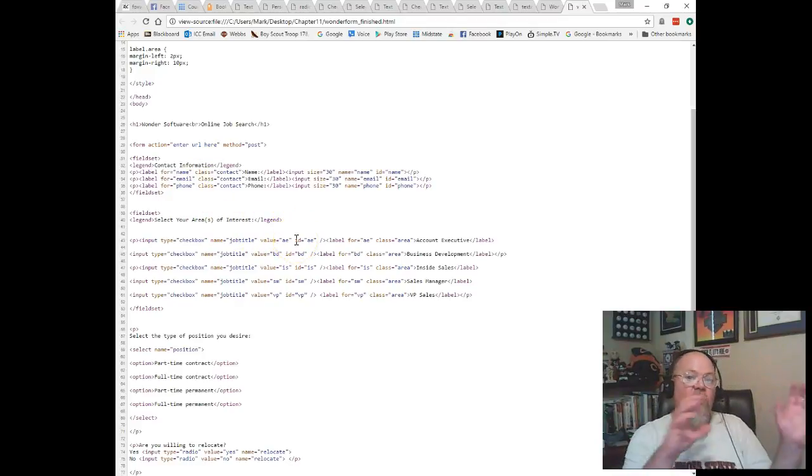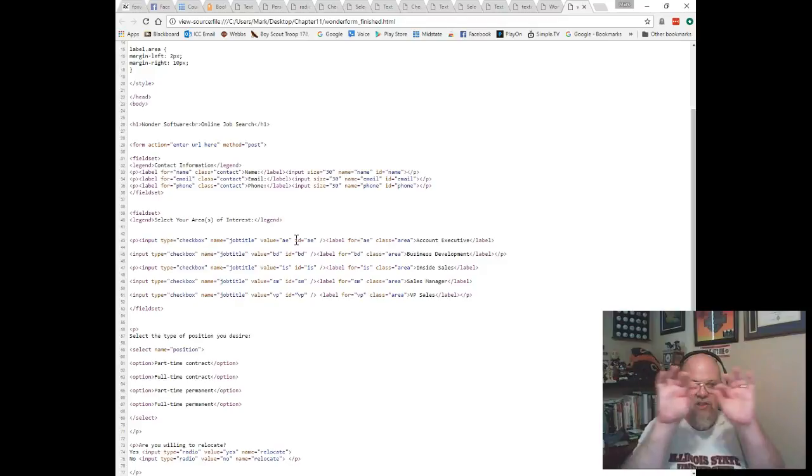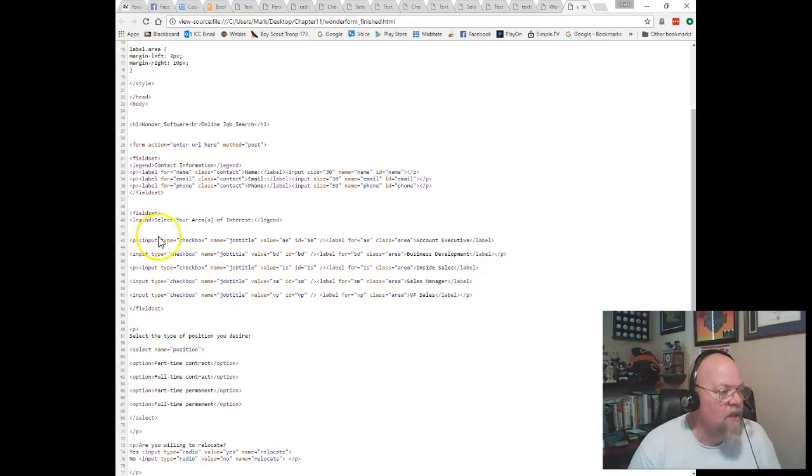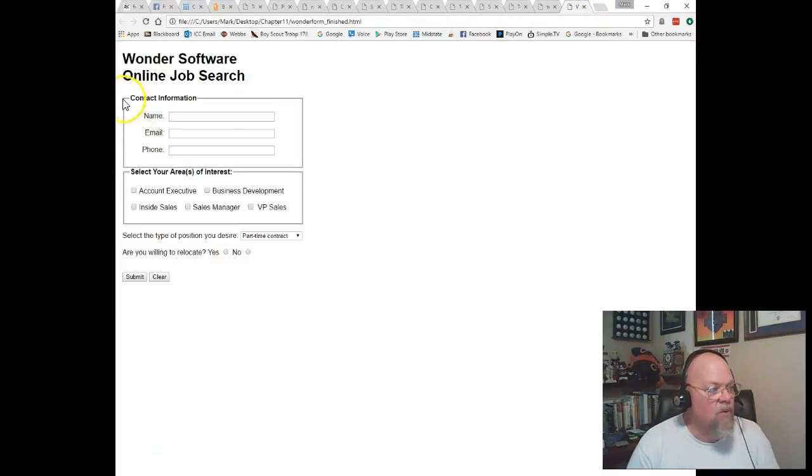This is what you want. This is the grouping you want to do around your radio buttons. Make sure you do this around your radio buttons to keep them separate from other groups of radio buttons. So field set draws the box. The legend puts the text on the box. So we can see we've got field set for the contact information and ending field set. Again, there's contact information, the box goes around it, select your areas of interest, and then we've got a selectable box and a radio button, and then submit.